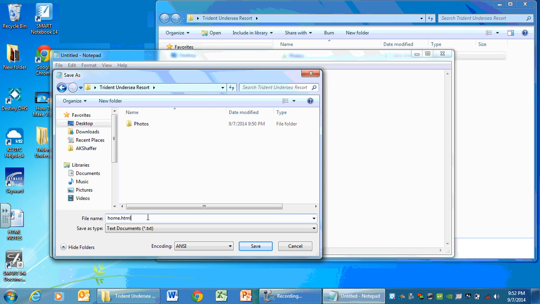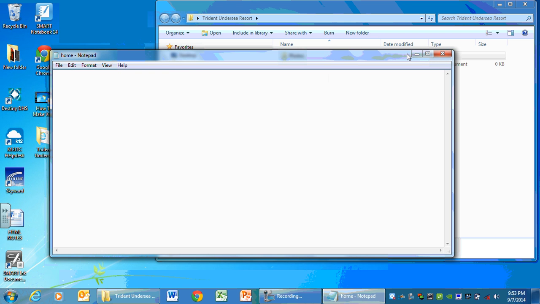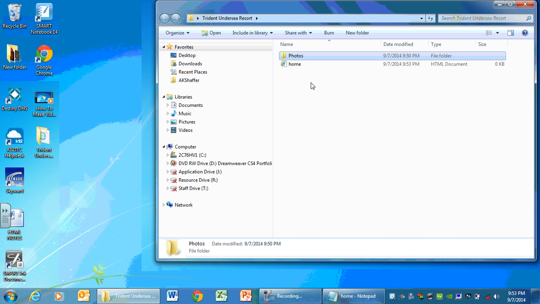So anything we make in class, whether it's this very first web page we're going to build together today, or if it's later on next semester, you have to have this .html on everything we do. I'm going to go ahead and save that. Minimize that guy. And I'm just going to check to make sure it's saved inside my resort folder on my desktop. So there's my Photos folder, and there is my home.html.